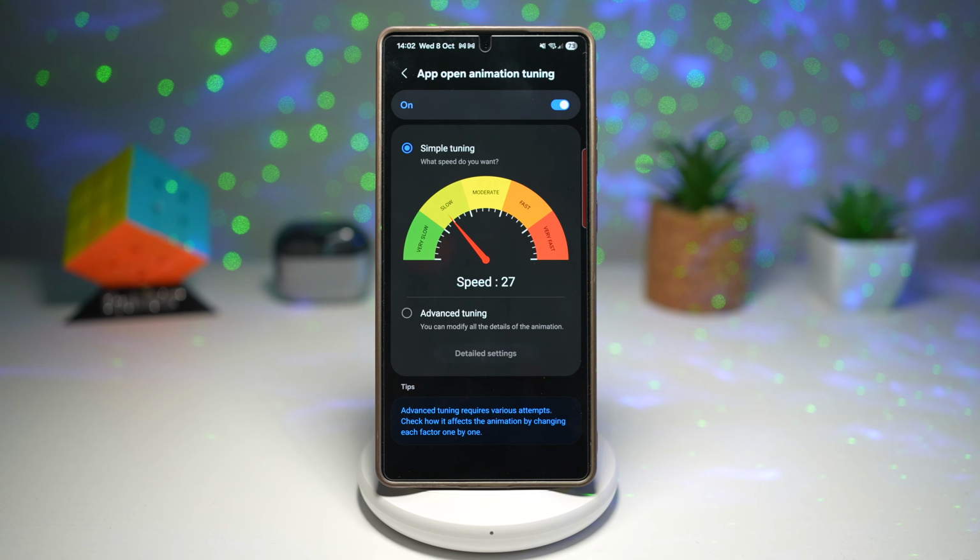This isn't just eye candy, it's smoother animation, making your phone feel faster and more alive. So you'll notice less stutter when swiping between apps, making everyday use feel more like a flagship experience. So there you go guys, that is how to configure the app open animation on your Samsung Galaxy device.